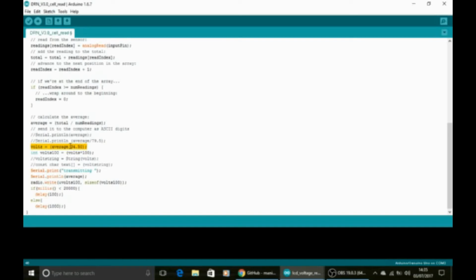Once we've done that, we serial.print transmitting and then the average, so we know what the module's trying to send, which is useful for debugging. And then, obviously, we write the value, so we send it to the other one. And then we do this.